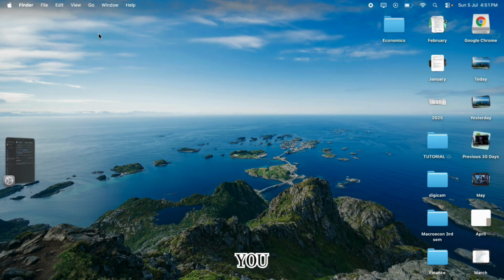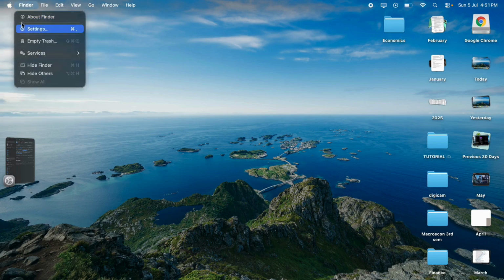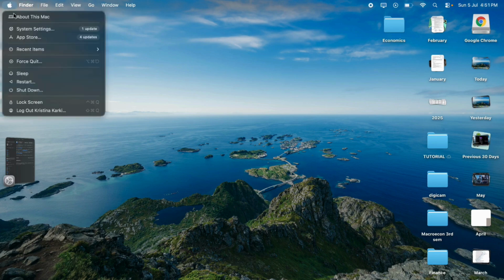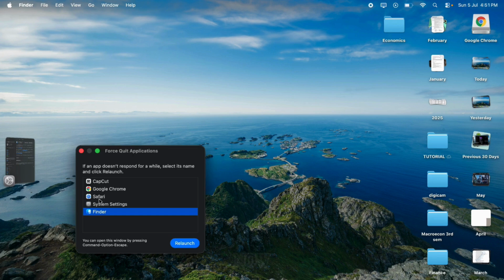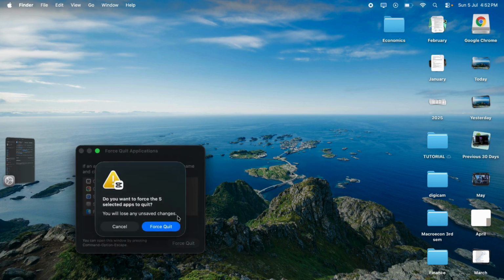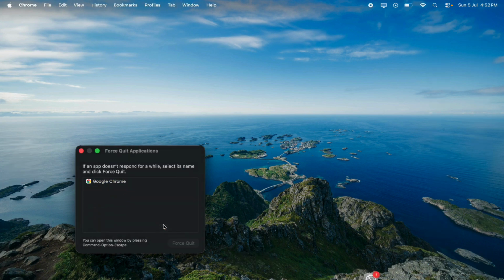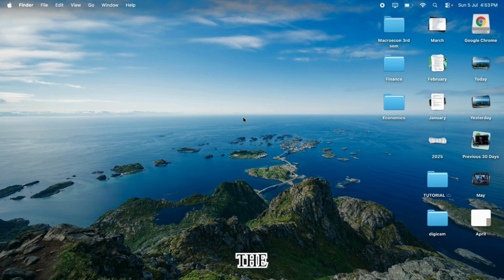The last fix that you can try is to click on this Apple icon at the top of the screen in the left side. Here you will find Force Quit. Click on it. Now you can quit all the recent apps that you are not using. Click on Force Quit. Now this will clear all the RAM that might be lagging your Mac. Or you could simply switch between Safari or Chrome.